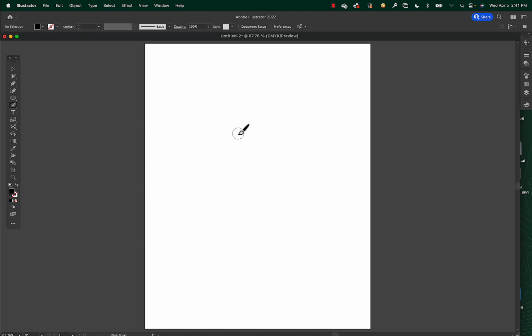So the really cool thing about the Blob Brush tool is it's a great way to build shapes. So I can start with any kind of shape here. Let's just say I'm going to go a little bit larger. Let's say I make a flower. I'm just going to do a flower shape, and it's just going to be a round circle. I'll just go round here. Okay. I'm going to hit V for my selection tool.